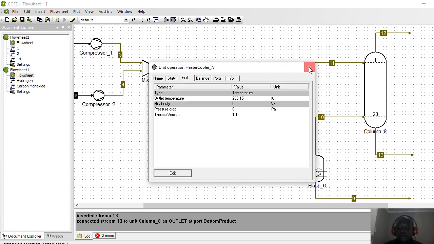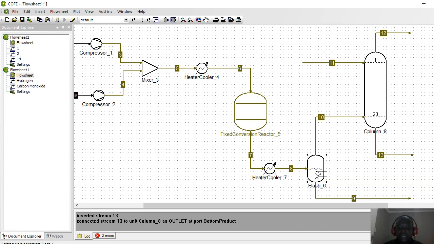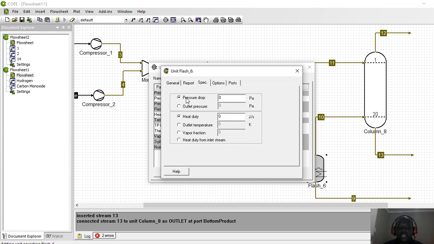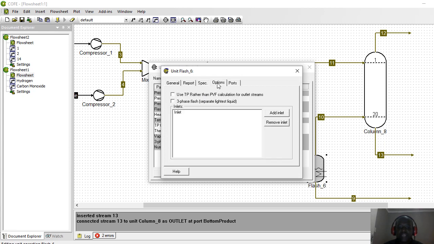Our flash diagram, we're just gonna allow it to do its thing. We're not gonna change anything on the flash diagram. We're not gonna specify anything. We're just gonna let it run as it is.